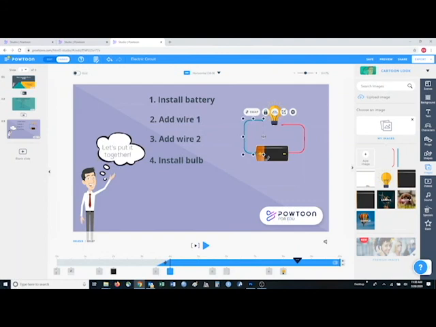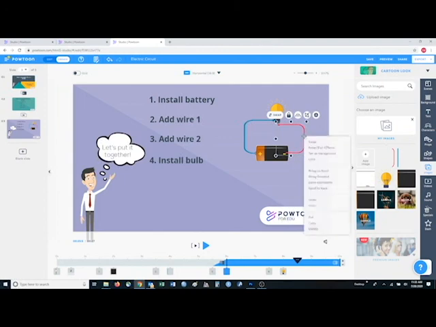Now we need to connect the blue and the red wire to the bulb. Click on the blue wire and stretch it to the bulb. Click on the red wire, stretch to the bulb. Click up, move the bulb up. If you look at the battery, the wire is above the battery. What we're going to do next is click on the blue wire and right click, select Send to Back. Click on red wire, right click, select Send to Back.